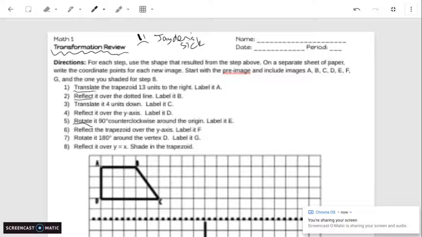So the directions say for each step, use the shape that resulted from the step above. That means I'm going to start with this one. That's my first shape. I'm going to do step 1 with it, and then I'm going to label what I'm done, label it A. And then I'm going to take A and do this to it. And then when I'm done, I'm going to get B, and I'm going to do this to it. So we're doing a series of transformations. You'll see what I mean when I show you.